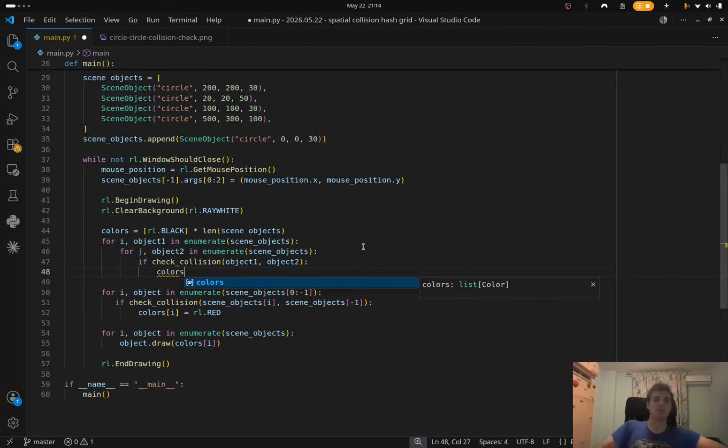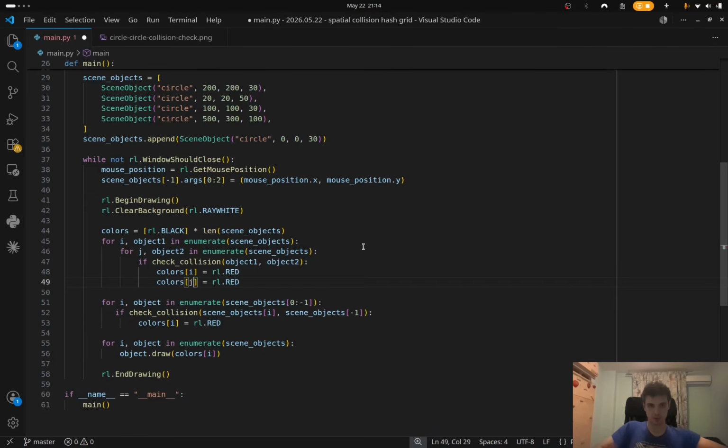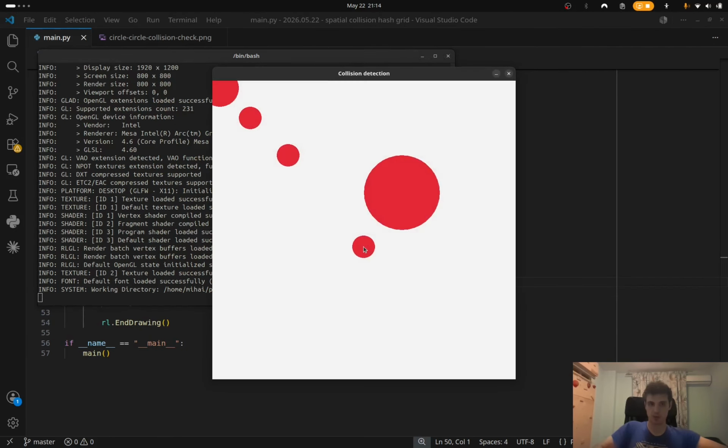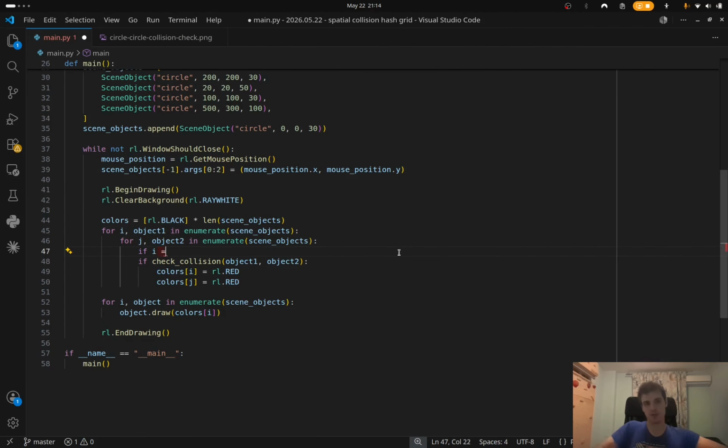that means both of them basically should be red. Color of i, color of j. Now, there is a problem with this implementation, and I will show you exactly what the problem is. All of them are red because they are also checking against each other. So in order to not do that, you need to do if i equals j.